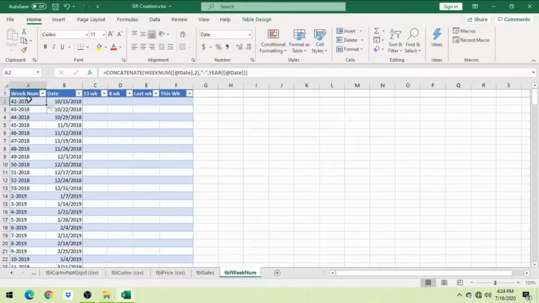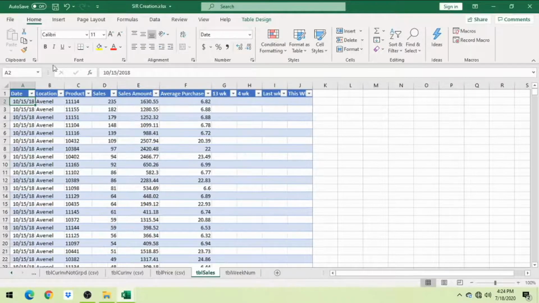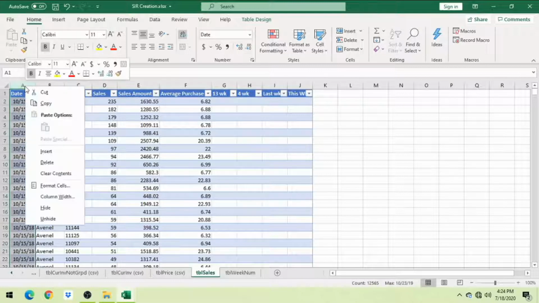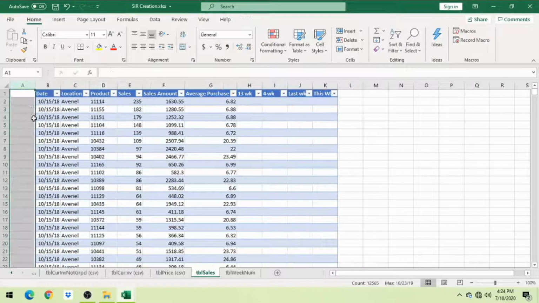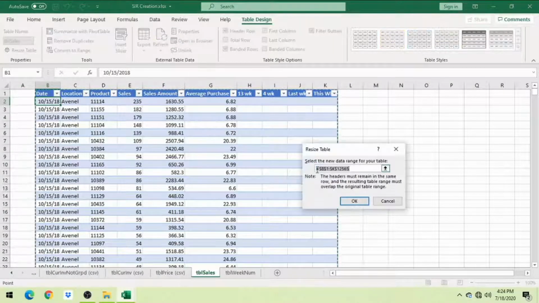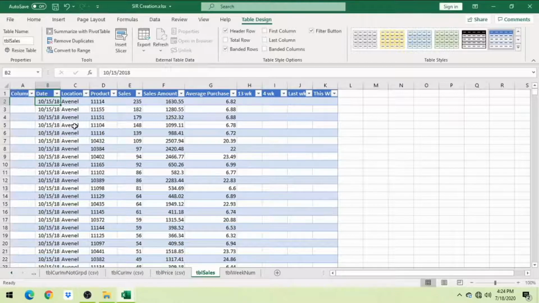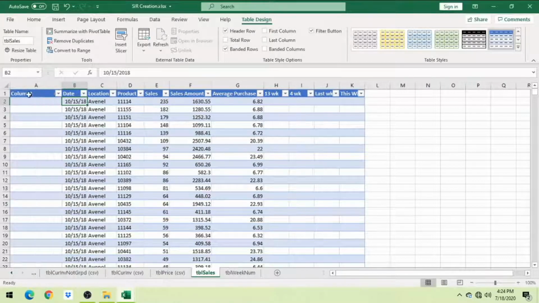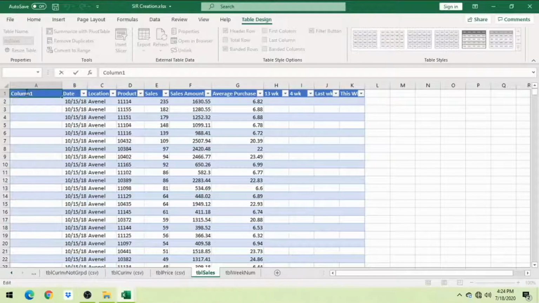All right. So let's do this now in sales. So if we insert a column all the way to the left, it's not part of the table. Just go back into the table, hit Table Design, and go to Resize, and change the B here to an A. Okay. We're going to do the same thing here. So let's name this again week num.